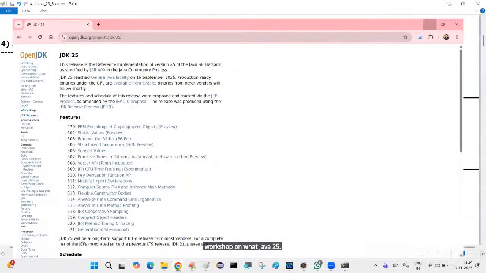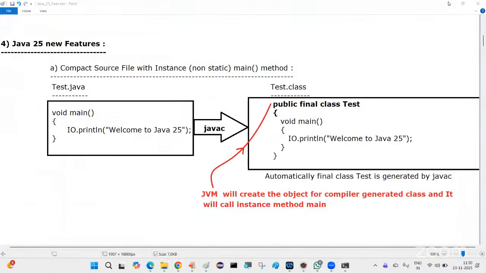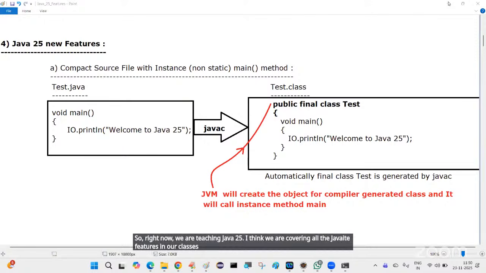Please keep asking questions. Omkar, I think I have answered your question. Sobia, that depends upon the time. Right now we are teaching Java 25. I think we are covering all the Java 8 features in our classes. If time allows, definitely we will cover it.